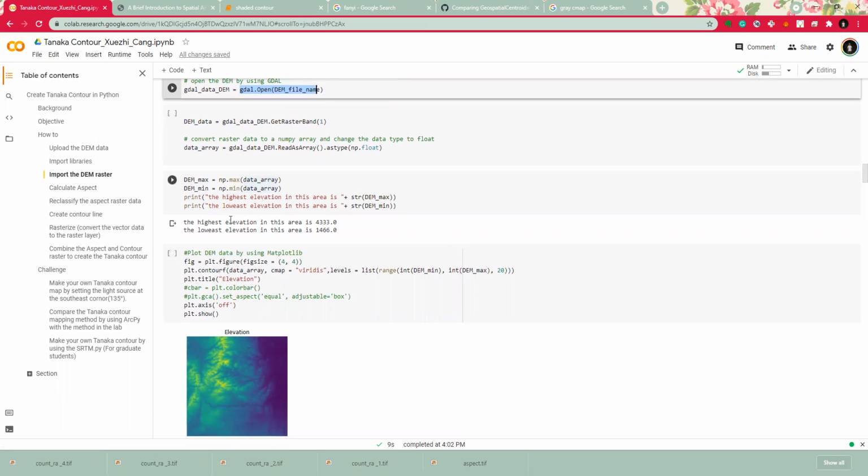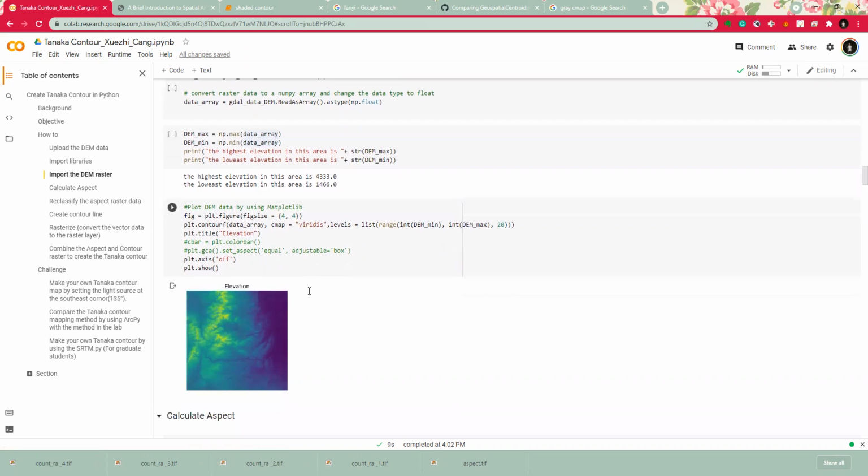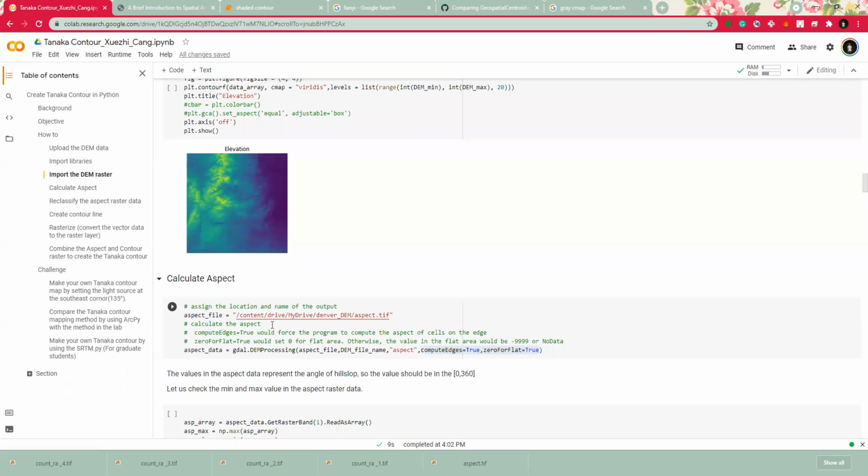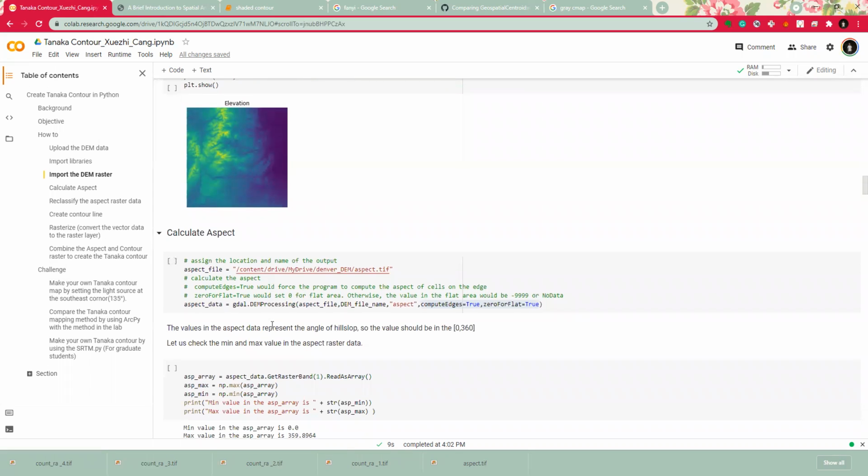We can show the minimum value in this array and the maximum value in this array. Those two values represent the lowest elevation and the highest elevation of this area. We can also plot this 2D array. Here is the visualization result.